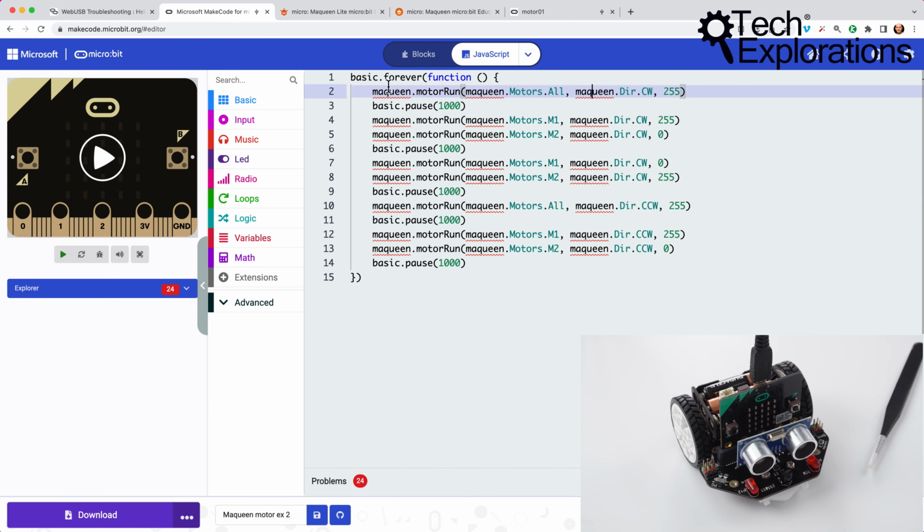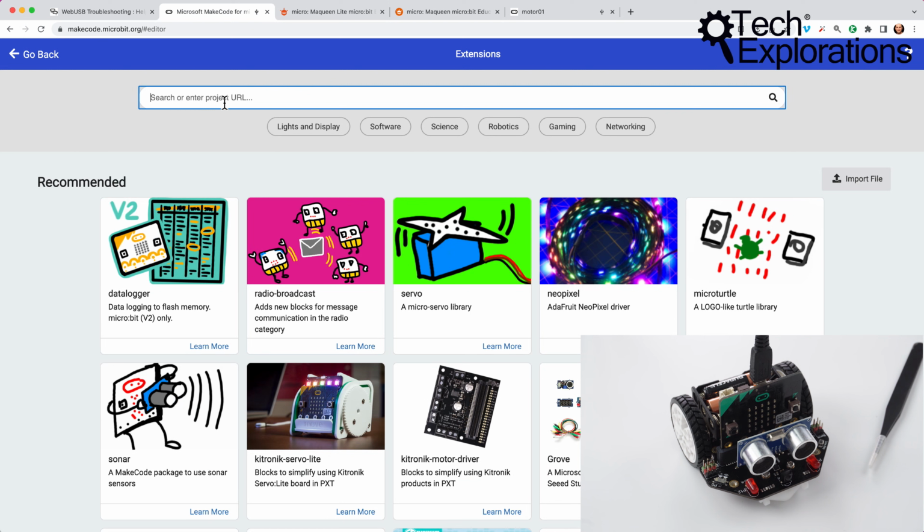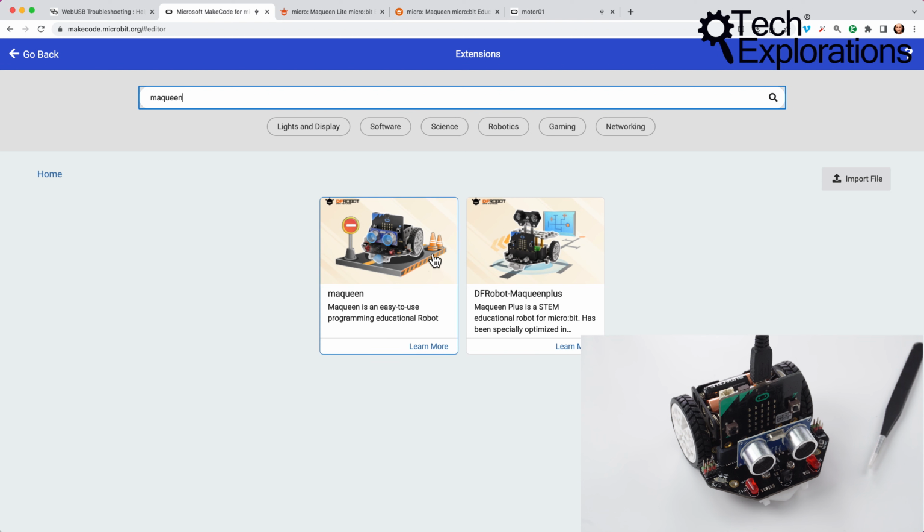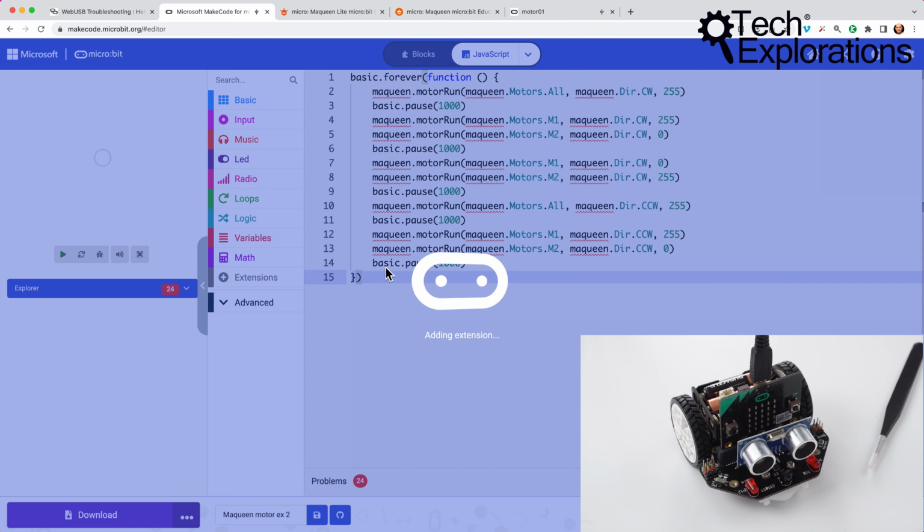Anywhere there's Maqueen, there's a red underline. That means that the editor right now does not know what Maqueen is, because we have not imported the necessary extension to the editor. So to do that, let's go to the extensions button up here in the search bar, search for Maqueen and hit enter. And then you'll see the Maqueen extension in the box right here. So click on it to import it.